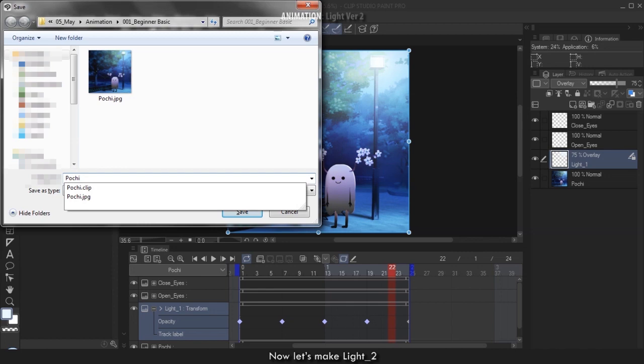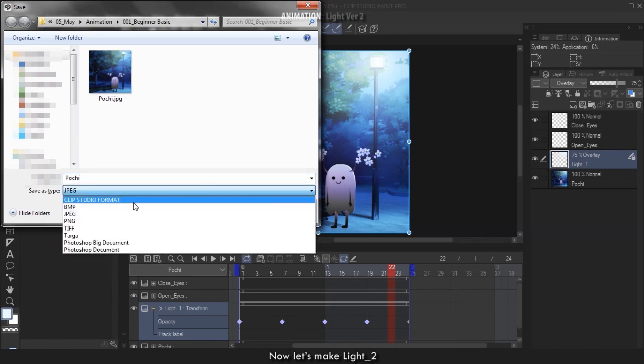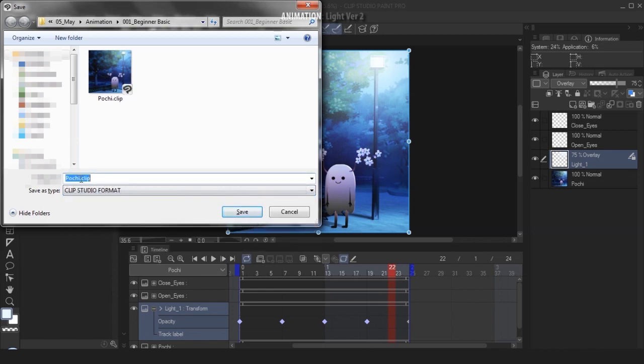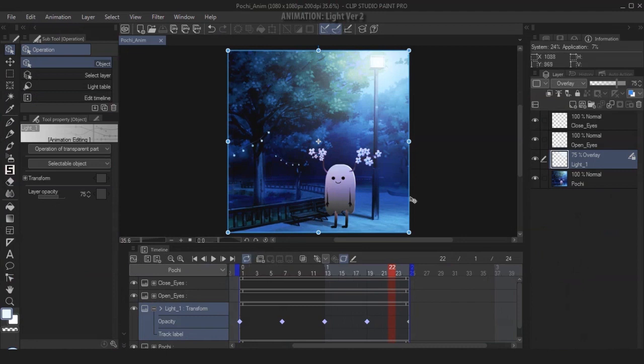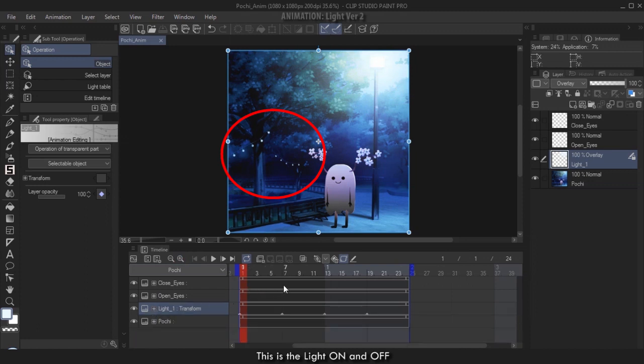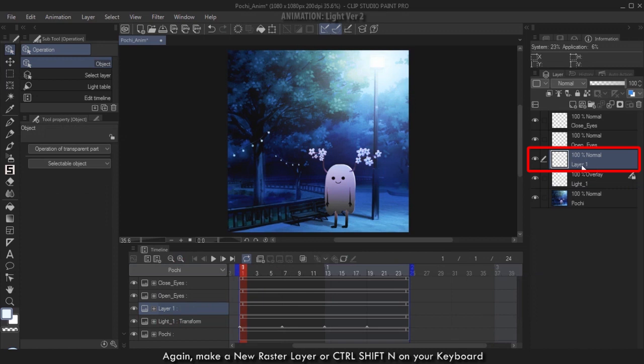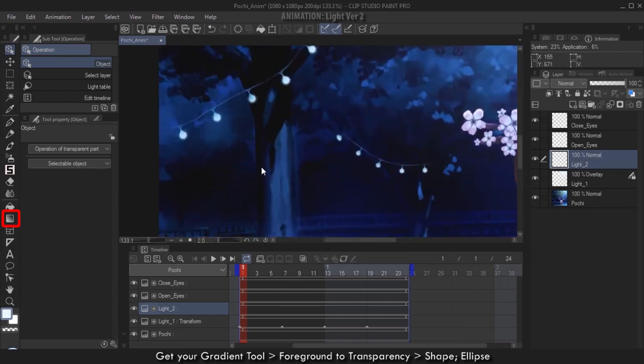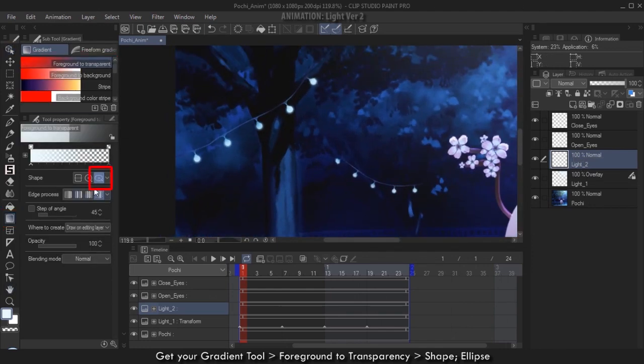Now let's make the light animation version 2. So we will animate these lights at the back. This is the light on and off, okay? So again, make a new raster layer or Ctrl+Shift+N on your keyboard. Rename this one as light_2. Get your gradient tool, foreground to transparency, shape ellipse.